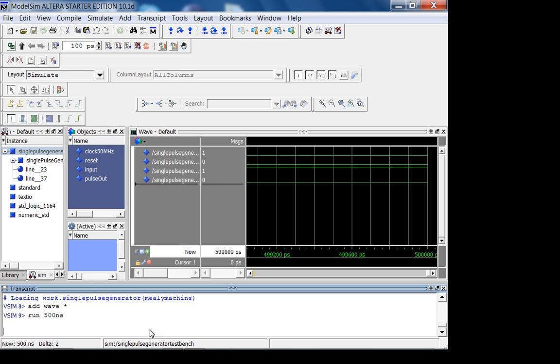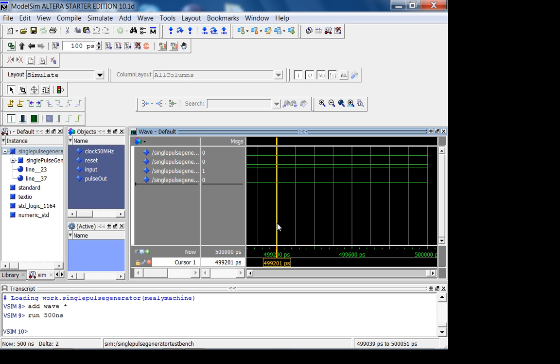I don't think you need a space here. Okay, it ran for 500 nanoseconds. And if you want, you can hit the lights if you can't see it. So wait a minute, what's going on here? How come I'm not seeing all the transitions? It's because you have to zoom full. Now we use the GUI.